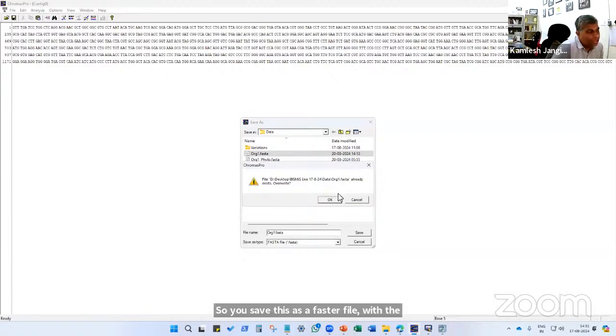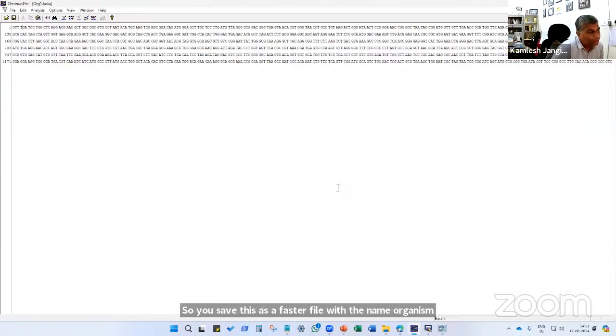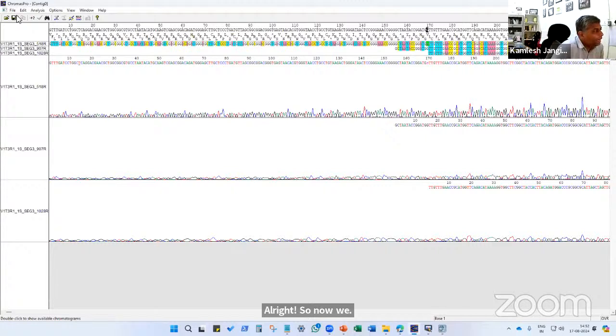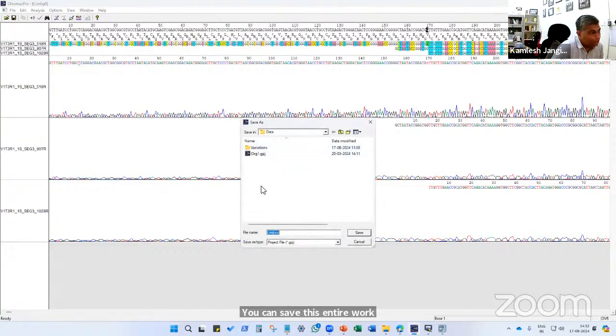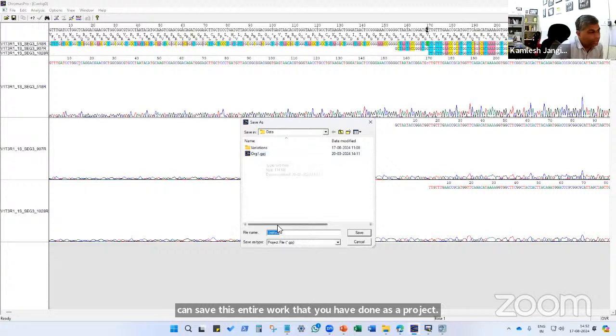I have already saved this file for you, so you can check. All right. So now we close this window and you can save this project. You can save this entire work that you have done as a project. You can save it as organism1 GPJ as a project file, and you should be able to come back to it later on whenever you want to use it.